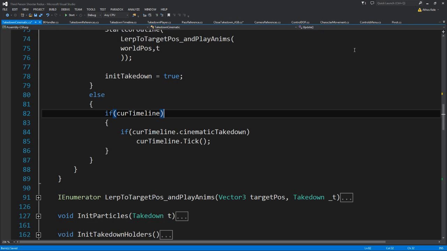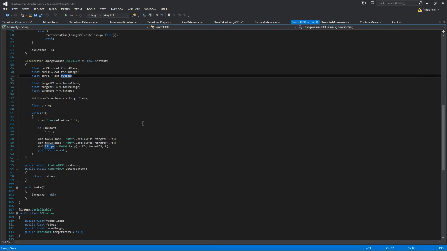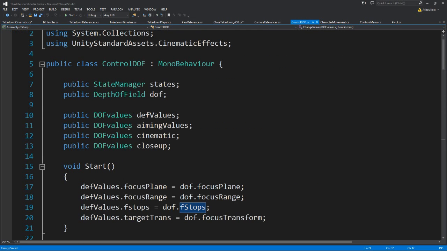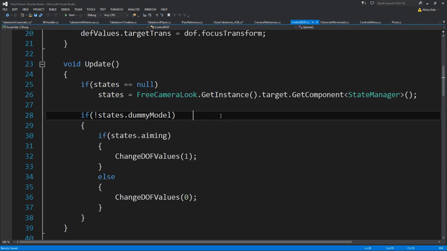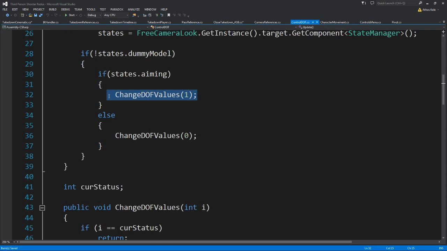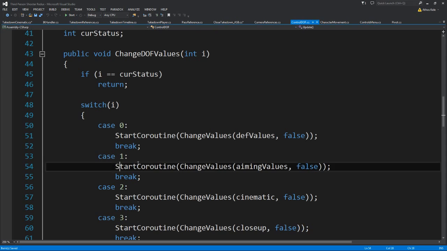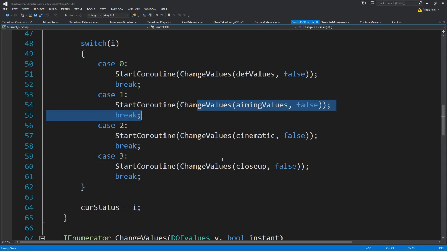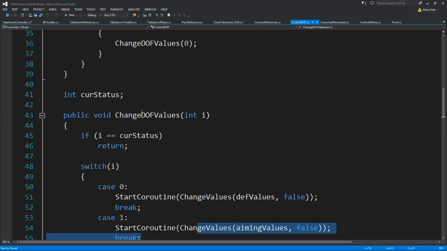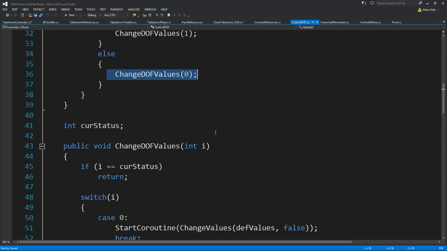Okay, and we were at control DOF. Basically, go set up the values and pass the function to change the depth of field values. If the character is aiming, if the player is aiming, change the depth of field values with a case of 1, which is this one. Now, we also store the current status, and if the status we want to change equals the current status, we simply return. Okay, if you're not aiming, then use the default values.